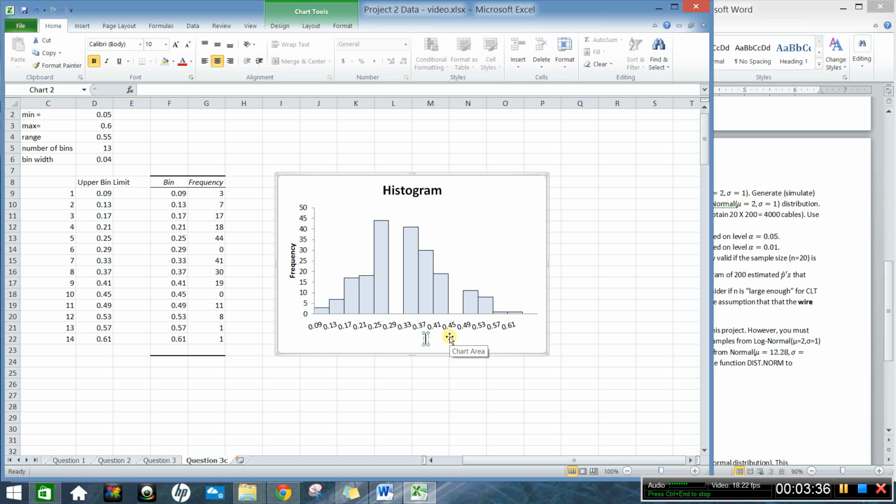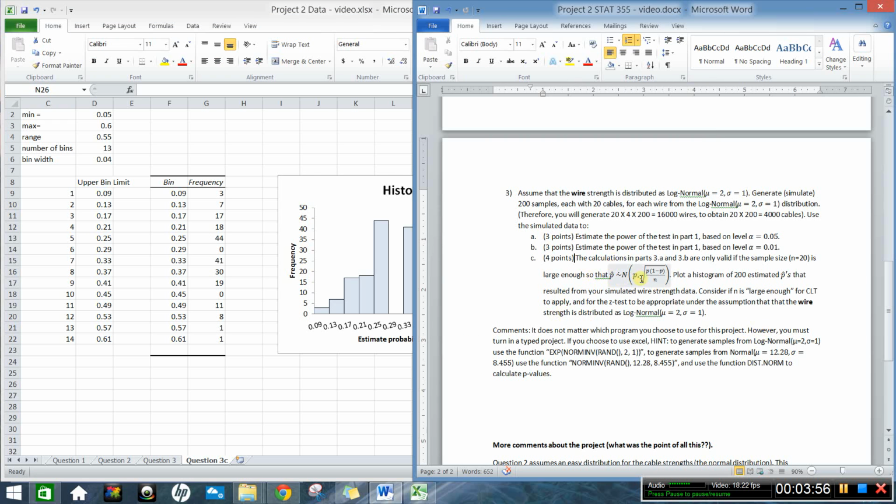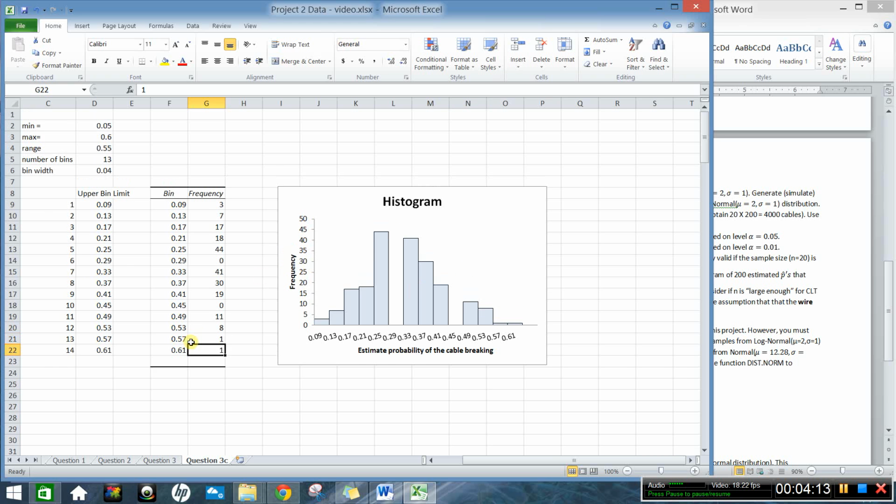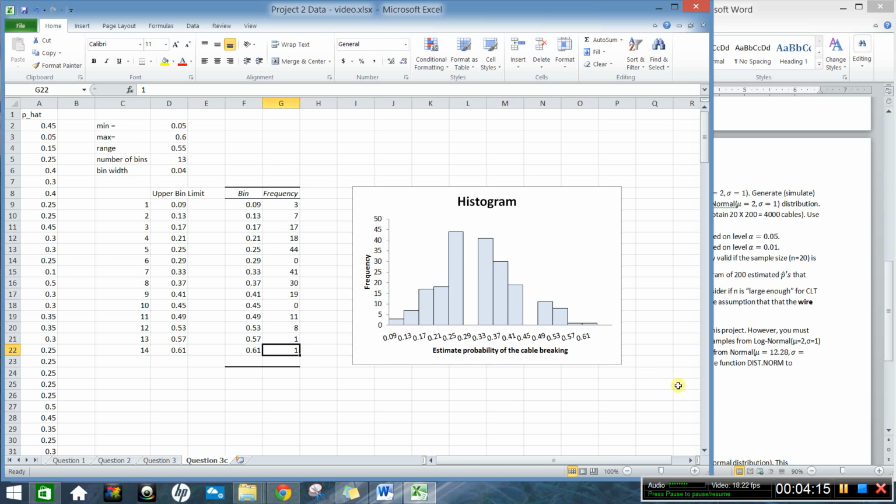Alright, I should change this from just saying bin to what it is. So what is it? It's the estimated probability of the cable breaking. Alright, and then so this question is kind of getting at, is it going to look like a normal distribution? Well, like I said, again, this is the way mine looks. Yours will look slightly different. You can think about that and think about, is the sample size of 20 large enough that the distribution of these p-hats is going to start looking like the normal distribution? And you can kind of think about that and consider that question.